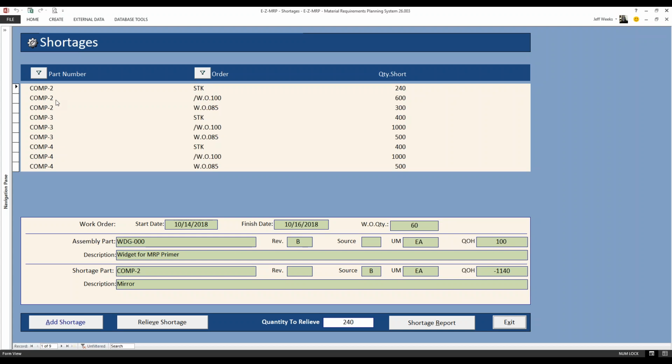So before I release any work orders, I want to make sure I have enough raw material before I release it. So before I release the SA2 and I release the widgets, I'm going to go ahead and create a purchase order for enough Comp 2 and Comp 4 and Comp 3s.